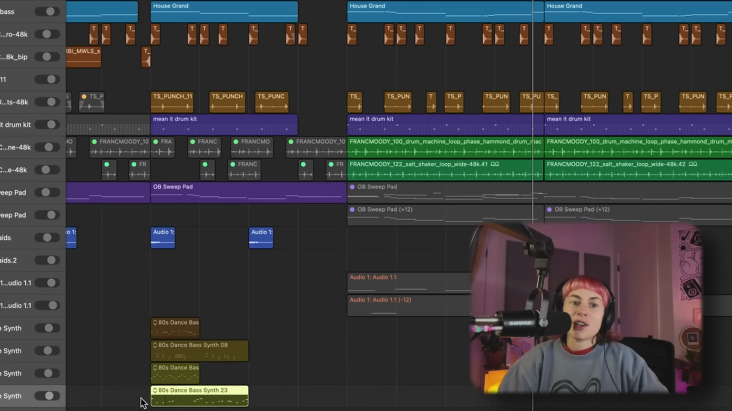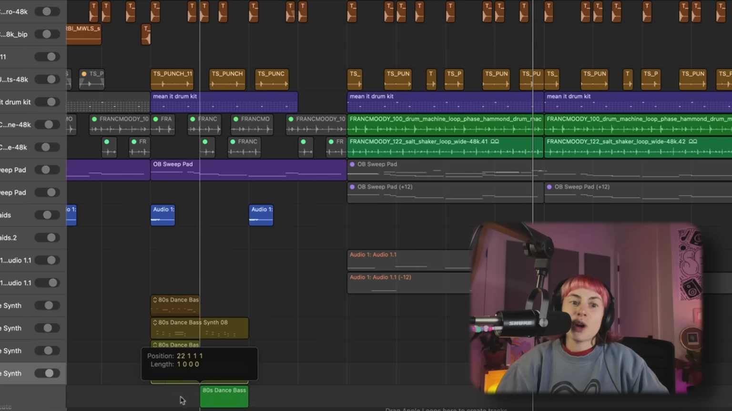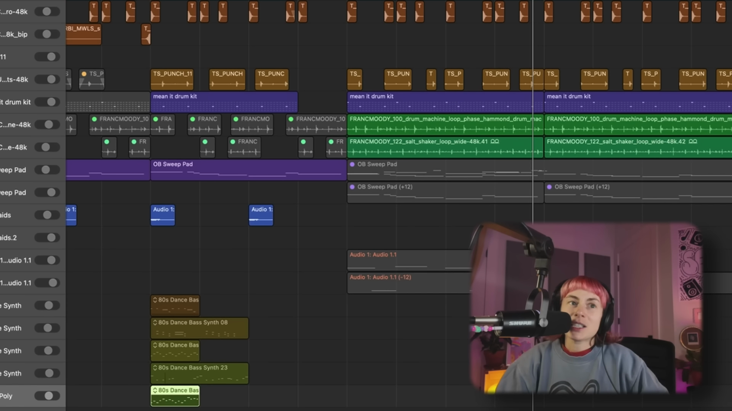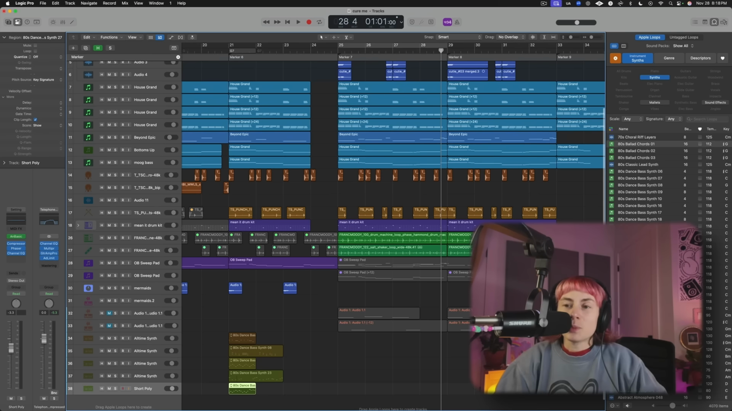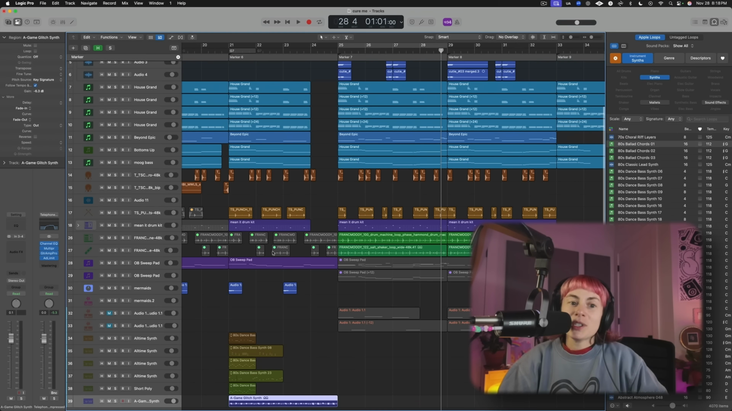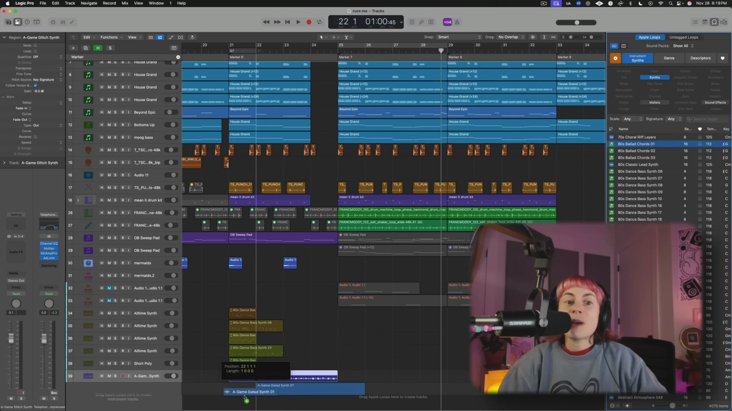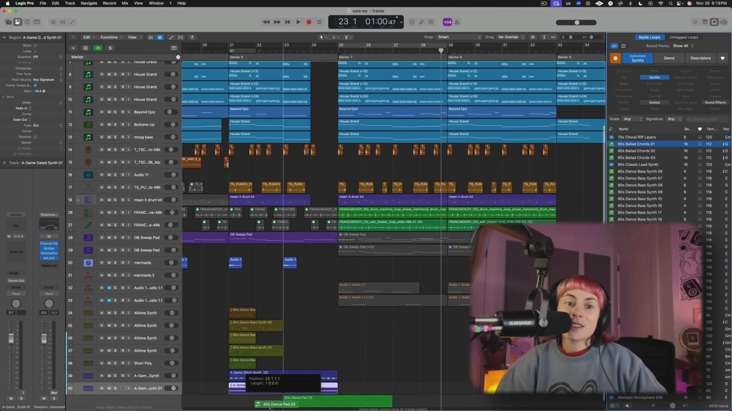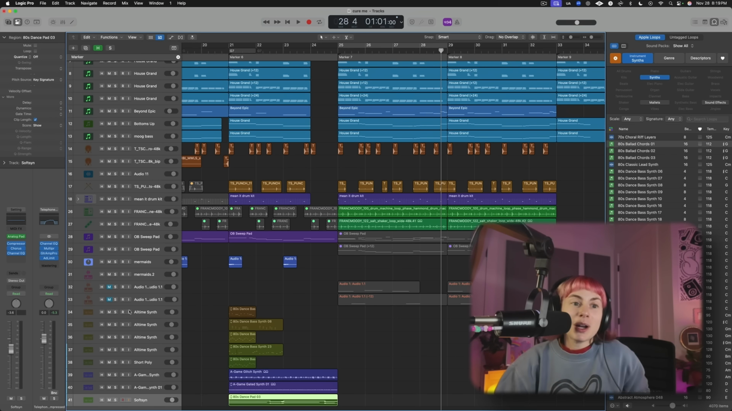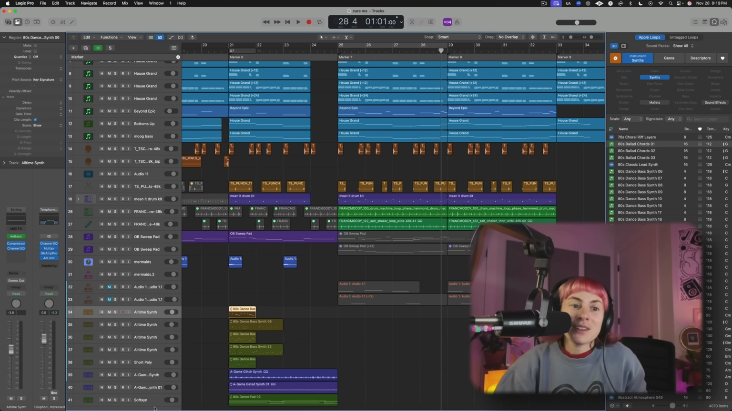So not all of the tracks are the same color unless you want them to be. Sometimes I like to color code all of my synths this blue, so that's why it looks like that. But this is pretty cool if you want to automatically color code your tracks. And I like having a rainbow connection on my Logic project.